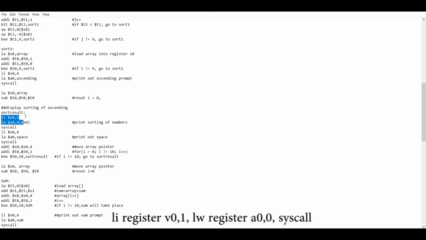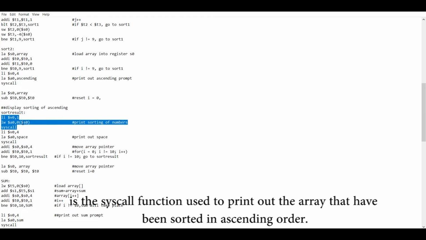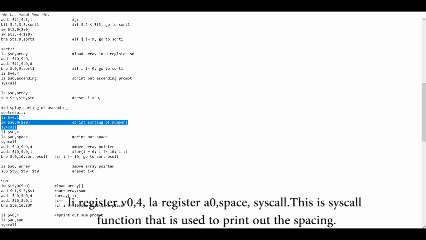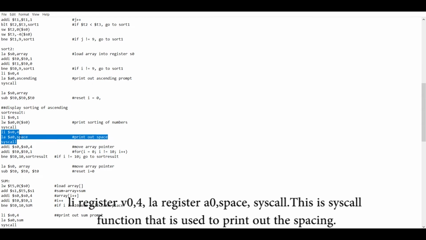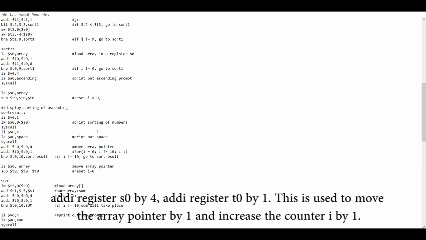LI register V0 1 LW register A0 0 syscall. This is the syscall function used to print out the array that has been sorted in ascending order. LI register V0 by 4 LA register A0 space syscall. This is the syscall function that is used to print out the spacing. ADDI register S0 by 4 ADDI register T0 by 1. This is used to move the array pointer by 1 and increase the counter I by 1.